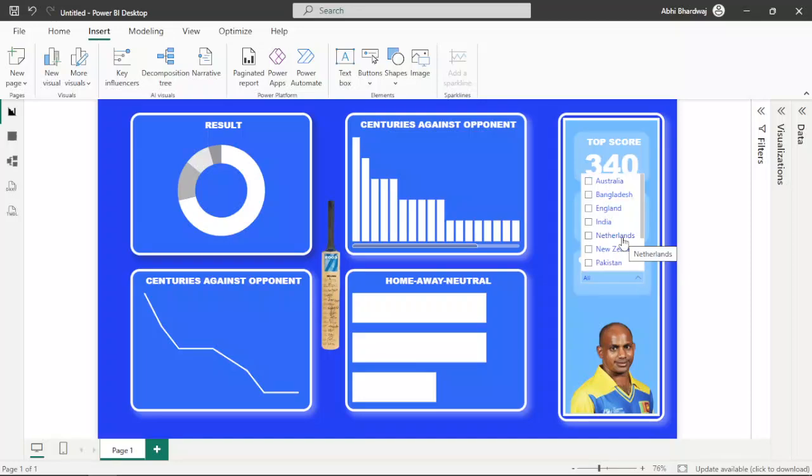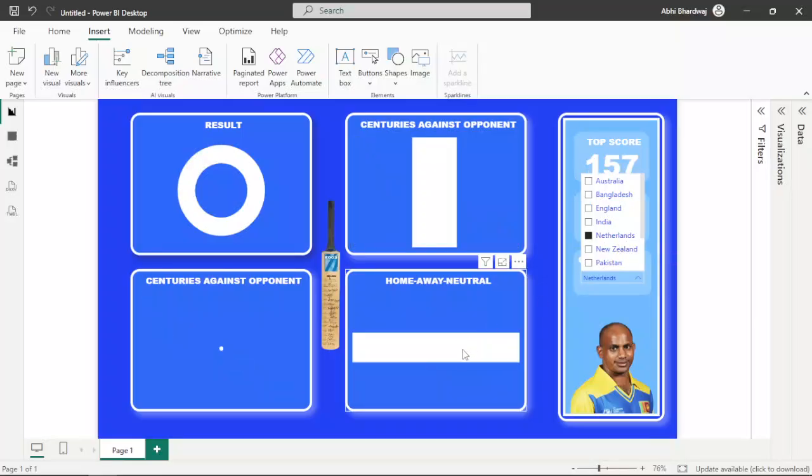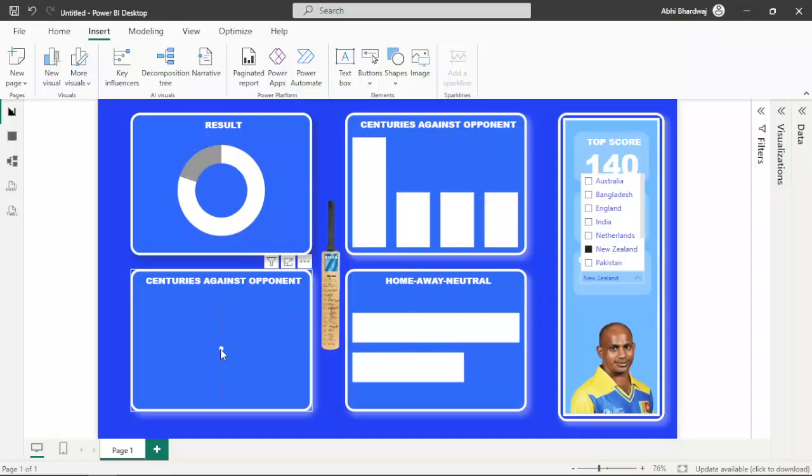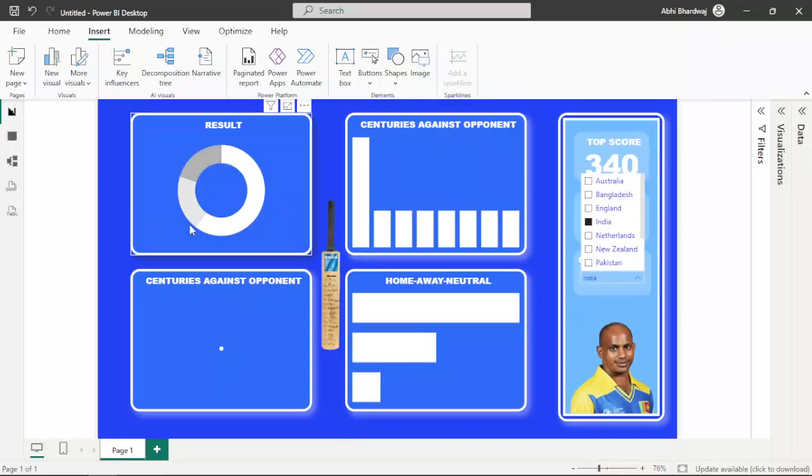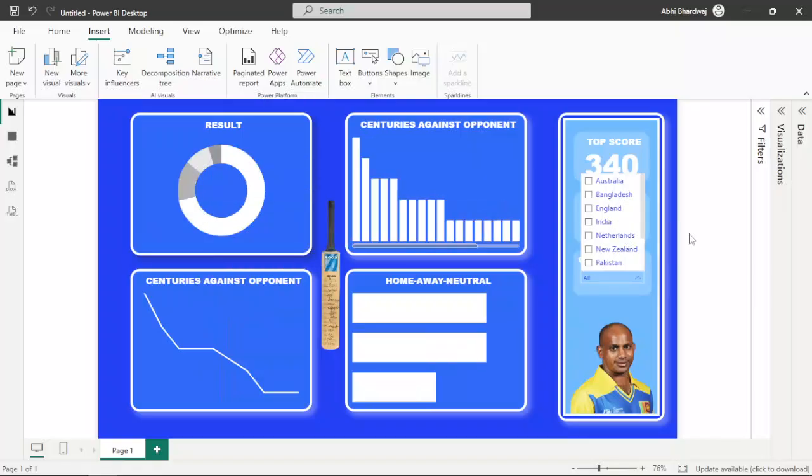Here we can see his performance against a particular competitor. As you can see, he scored 1 century against Netherlands and the team won. Against New Zealand, he scored 5. 4 times the team won, 1 time the team lost. Against India, he scored 10 centuries, 6 times won, 2 times draw, 2 times lost.